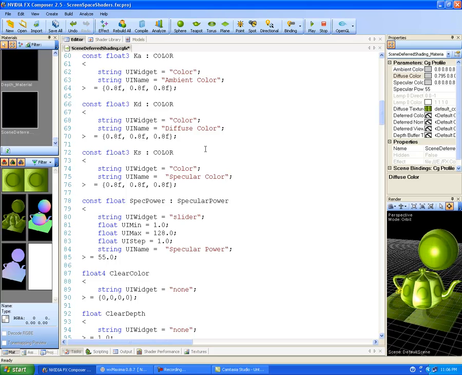Const float3 kS colon color here, open less than sign, string UIWidget equals, in quotes, color, close quotes, semicolon. String UIName equals, in quotes, specular color, close quotes, semicolon. Greater than sign equals, in curly brace here, 0.8f, comma 0.8f, comma 0.8f, close curly brace, semicolon.